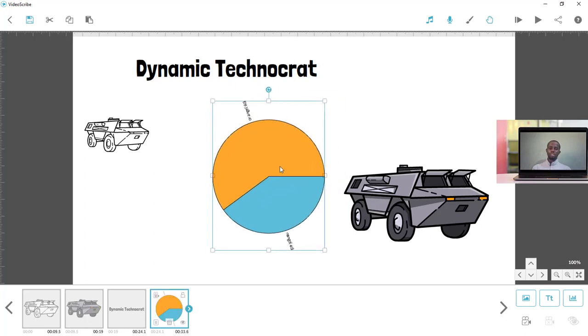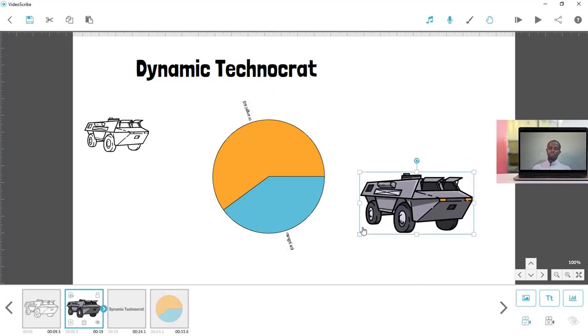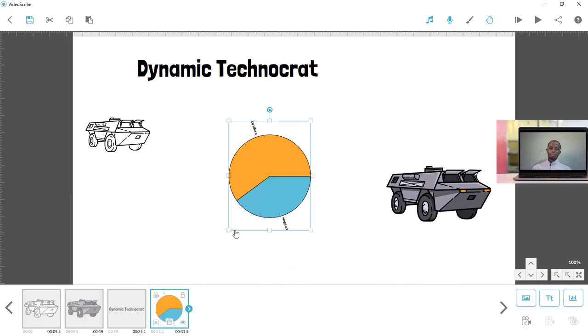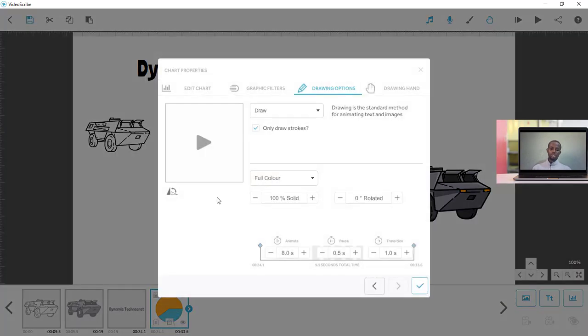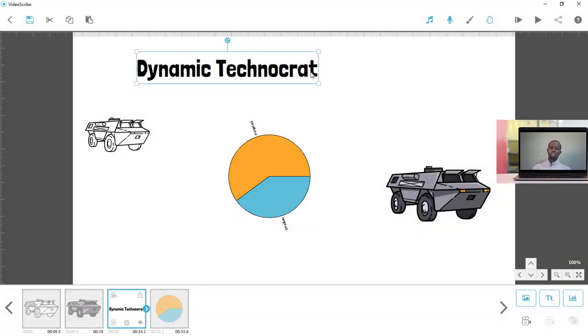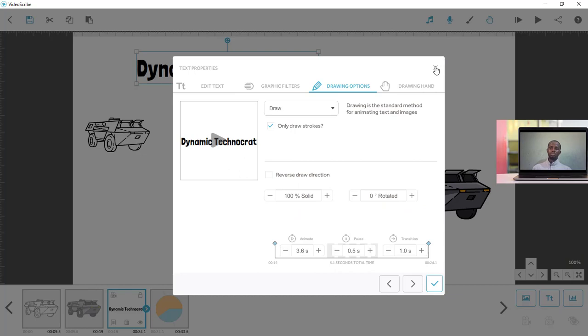What I want to do is transform this vehicle from this place to this one. Then from this one I want to transform into this pie chart here. Now let's see how it works. You click on it, then go to morph. The text is not showing, that's why the text is before it. So it doesn't work on text. You click on this one. Let me just delete the text here so that it won't alter it.